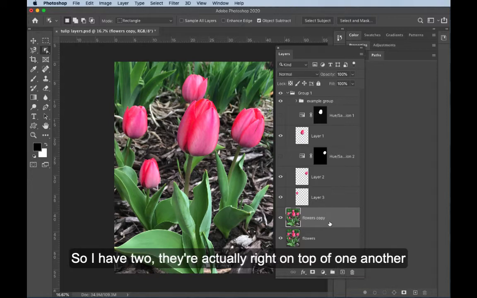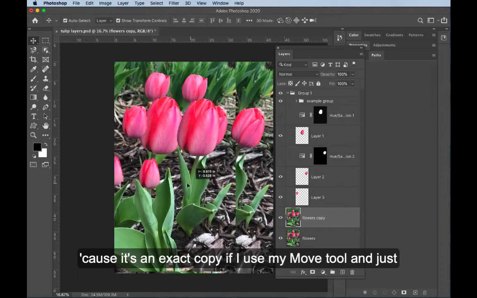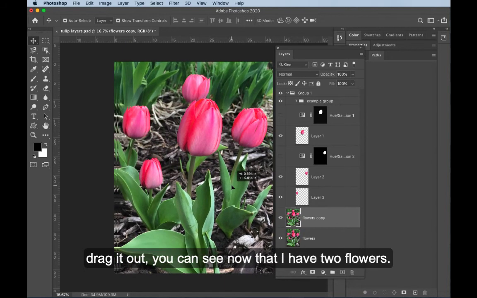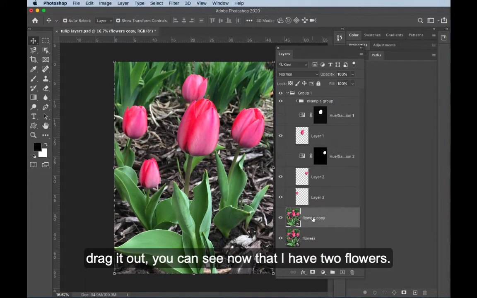So I have 2, they're actually right on top of one another because it's an exact copy. If I use my move tool and just drag it out, you can see now that I have 2 flowers.